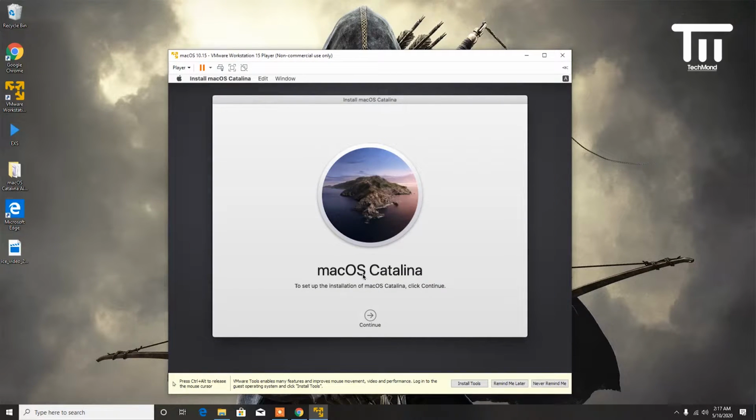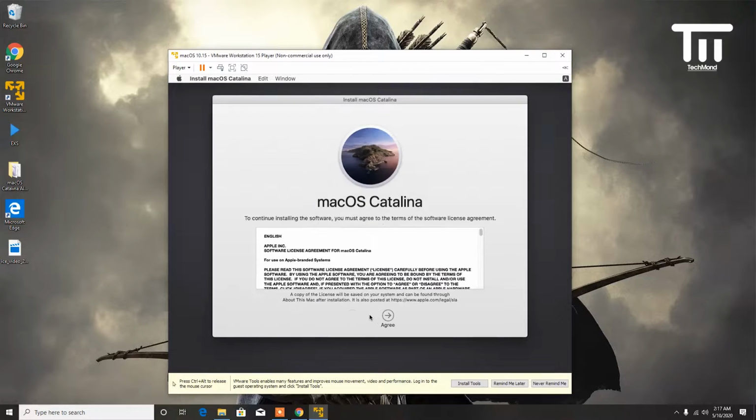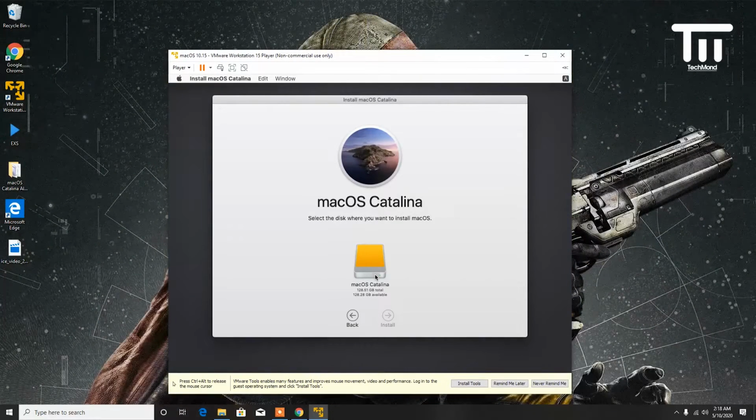Now it takes you to this screen where you can just click on next. Of course, no one does read the user agreement, so I'm just gonna agree to this and agree again. Oh gosh, they want to make sure you've read it, so you just click on agree. Now select this macOS Catalina HDD you've created and click on install.